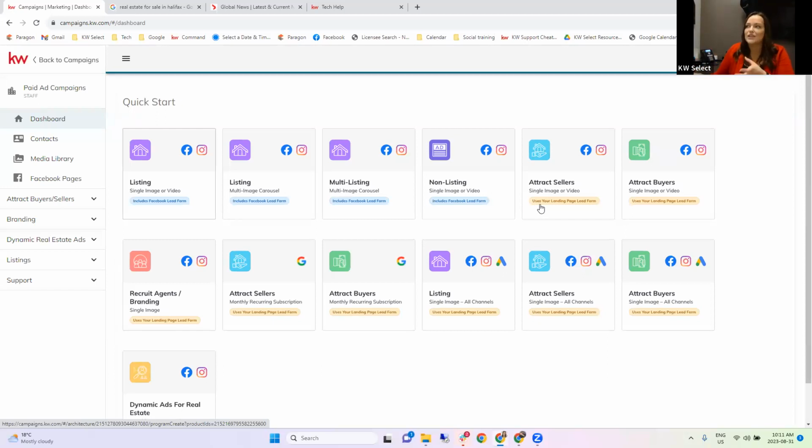So that's the important thing to know. If you're running ads and you're finding you're not getting any leads, make sure you are using one of the Facebook lead form options. The other ones are just driving traffic to whatever source you're advertising. Does that make sense? Yeah, yes, it does.